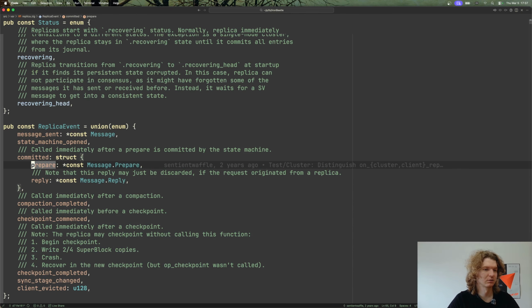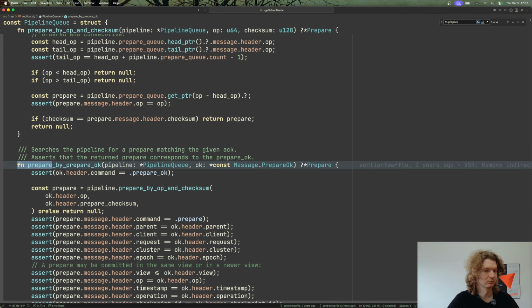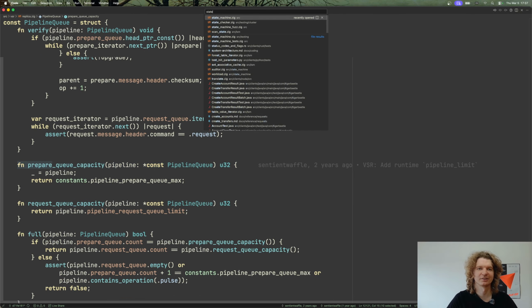Okay, so let's start with prepare. Wow, okay. I even failed to open the right file. So we start with the actual logic for handling is in the state machine, not in the replica.